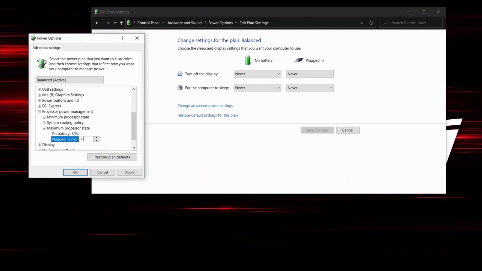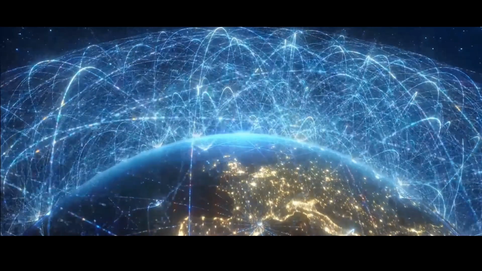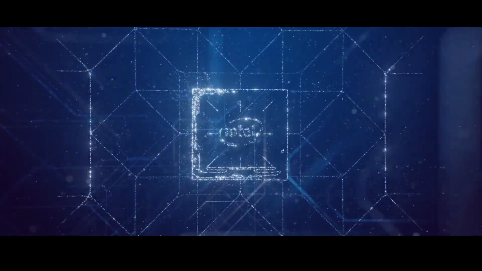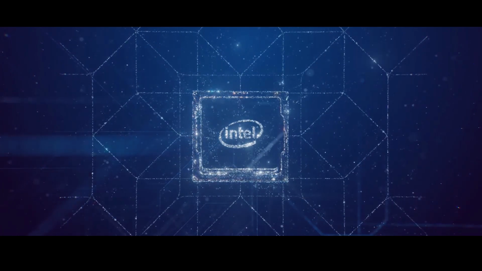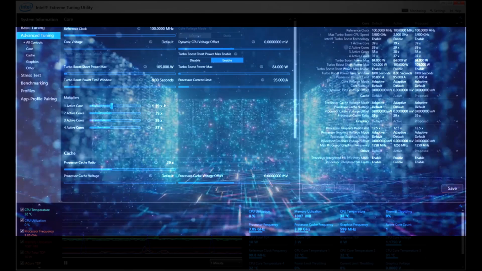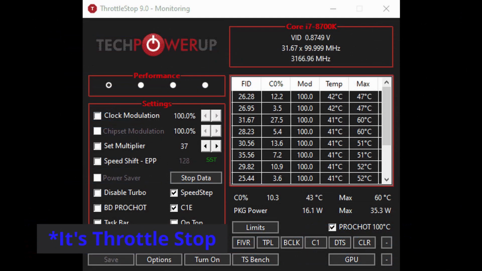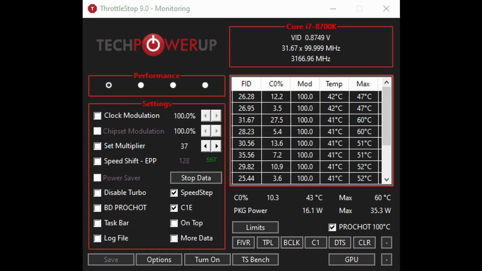On top of it, to reduce the temps by an extra 5 to 10 degrees, we can do undervolting. If you are not aware of undervolting, it is the process of reducing the voltage supplied to the processor by some volts. Again, this is a great way of reducing thermals without affecting performance. We can perform undervolting using Intel Extreme Tuning Utility or ThrottleStop. I will use ThrottleStop to start the process. You can download it from the link in the description.